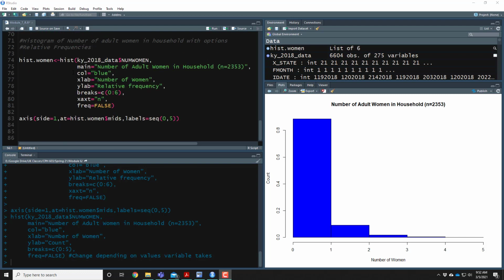And then the last piece that is really important is adding in this frequency equals false argument. That is what's going to give you those relative frequencies or those percentages on the y-axis.